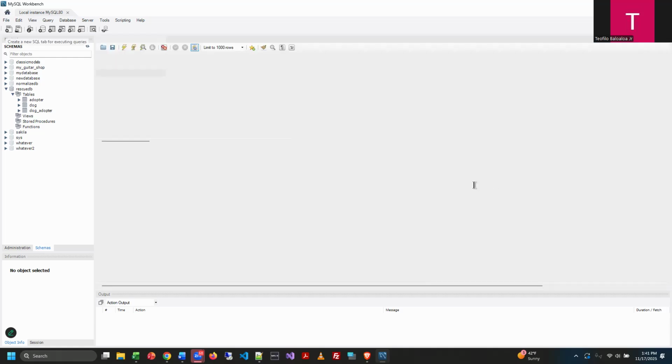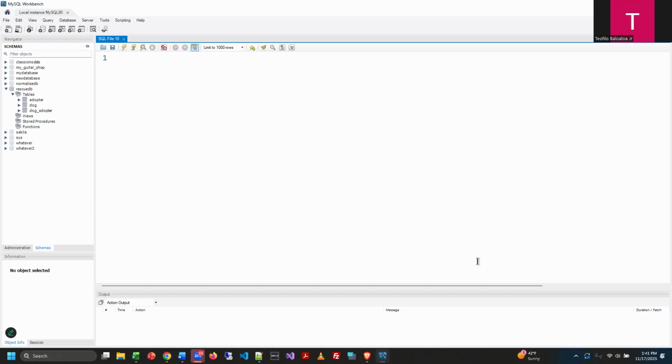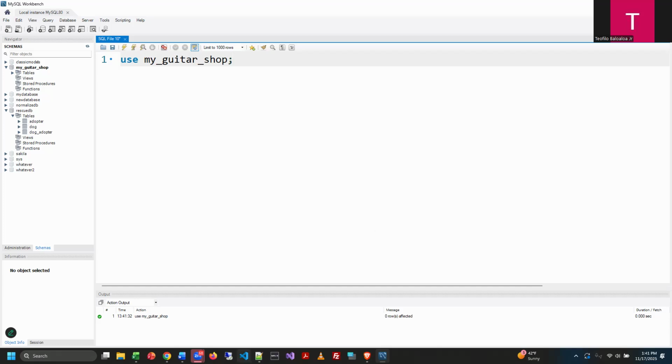We'll create a new SQL file. First thing that we're going to do is put in our use statement so we can attach to the correct database. And we're going to use the My Guitar Shop database. Semicolon, and then go ahead and execute that query. And it looks like we're all good. We're all attached and ready to do the first directive.